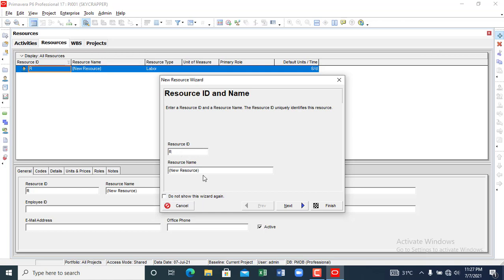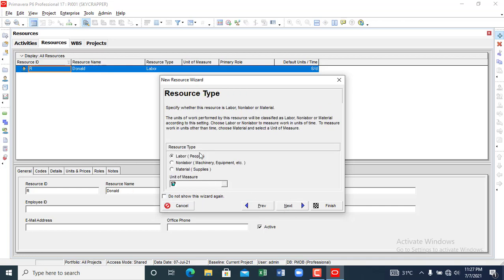Okay, let's leave the resource ID. You can just use Donald as resource number one. He is a labor, a person. So we have three types of resource. We have labor resource, which are people. We have non-labor resource, which are the machineries and equipment. And we have the material, those are the supplies. Unit of measurement, you can choose them also as you want. This is a human being, right?